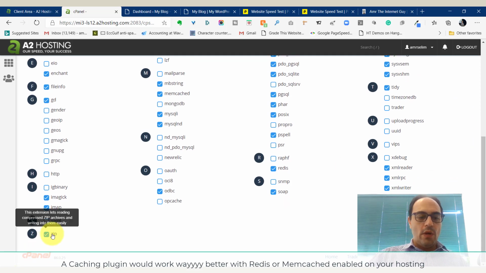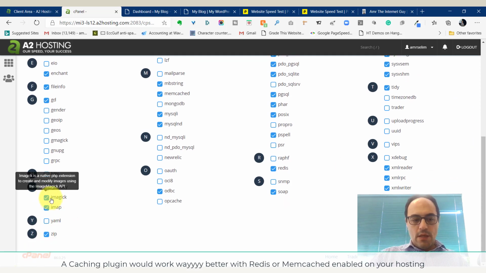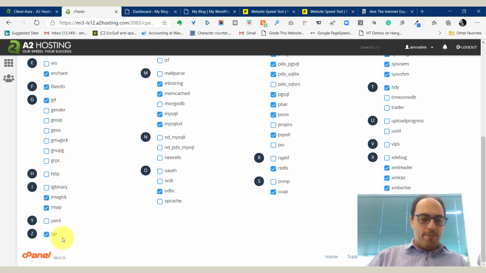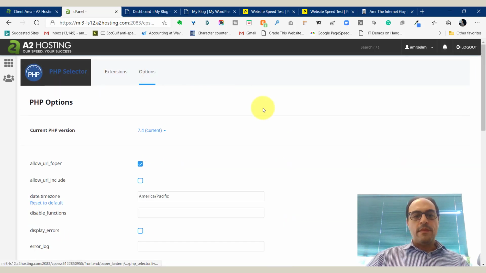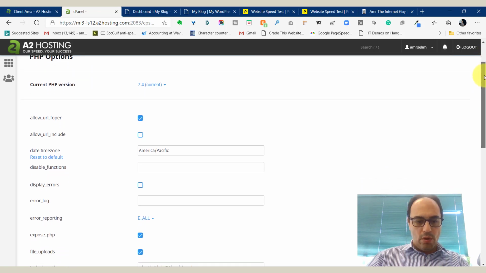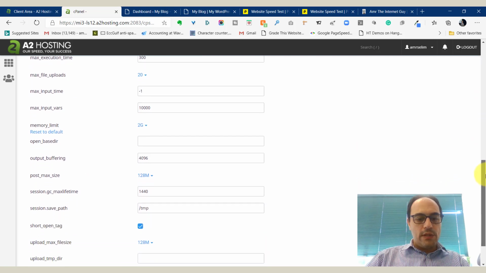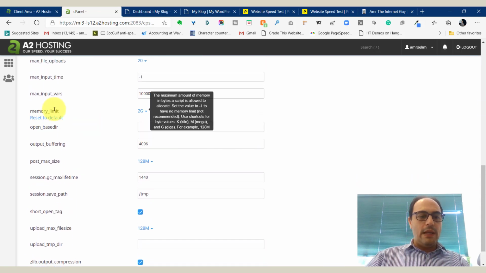And then you want imagick to also be checked, and zip. Imagick and zip might be checked by default, so you don't need to do anything to get them to work. But memcached and Redis usually are not there by default, so you'd want them both checked. Then the next thing is you're going to go to options, and here we want to make sure that WordPress or PHP has as much memory as your hosting plan would allow. So I'm going to scroll all the way down until you see memory limit.